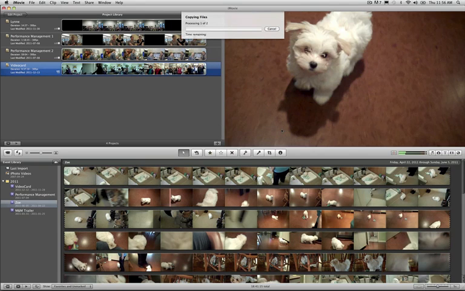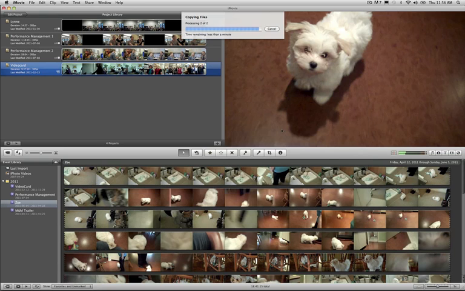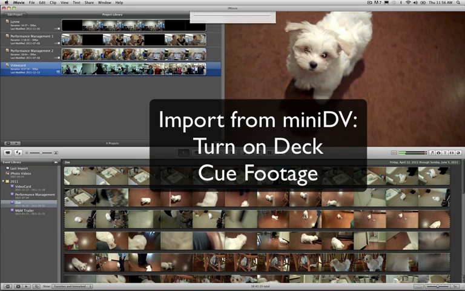So while this is importing, I'm just going to mention that if you're in the editing room and you're bringing in footage from VHS tape or mini DV tape, look at the help guide that's on the desktop that will show you exactly what you need to do. You basically need to turn on the equipment that's in the rack there. So for the VHS input, you're going to want to turn on the VHS DAC as well as the input output box above it, which translates the signal from analog to digital. If you're using mini DV, you're going to just turn on the DAC and load your tape in.